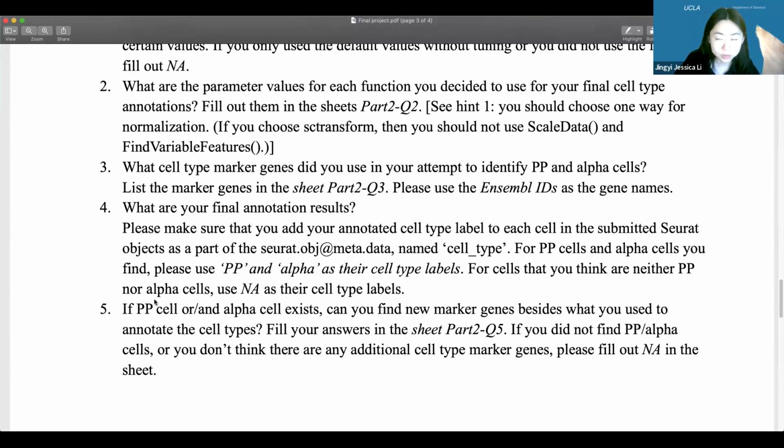The last question specifically for part 2 is that if you find these 2 cell types, one of them or both of them exist, can you find new marker genes? So this is an exploratory question for part 2.